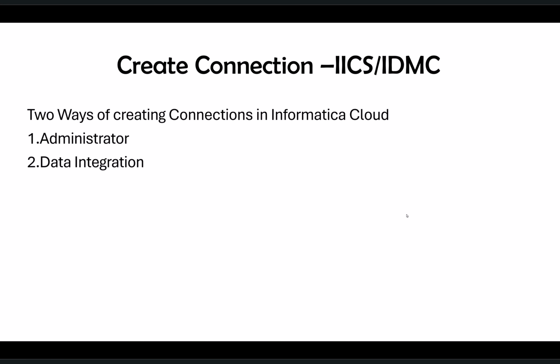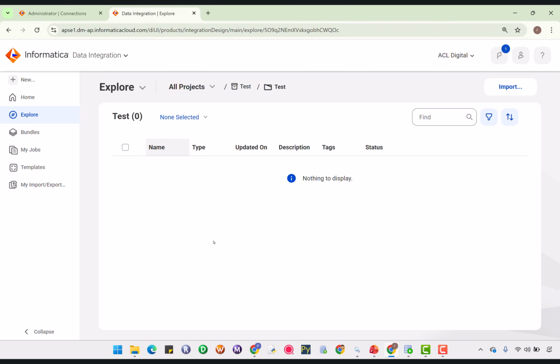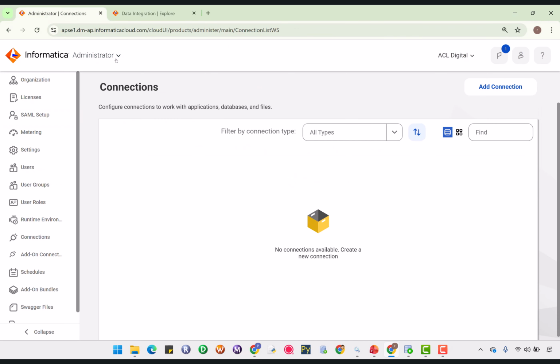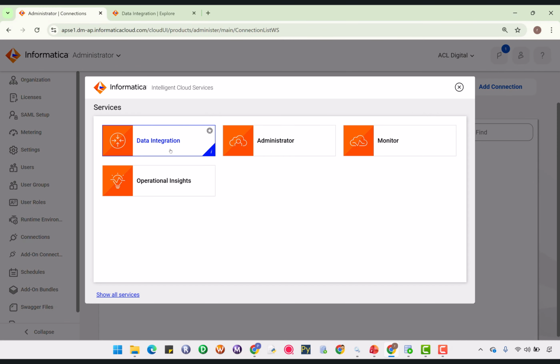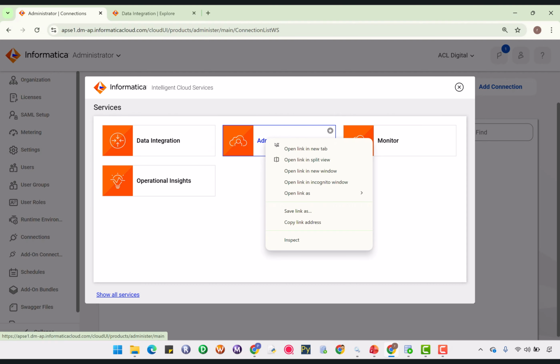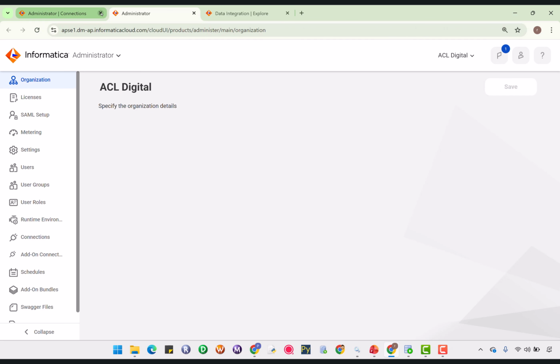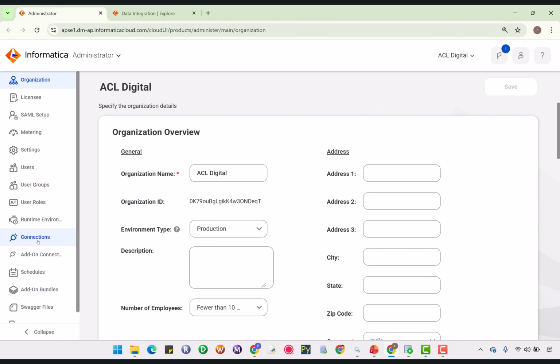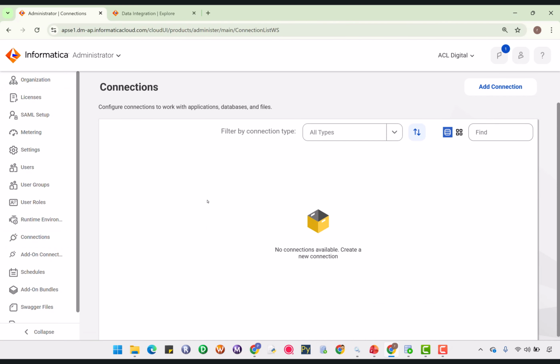So now go to Informatica Cloud. Once you log in, first it will open this particular page. First go to the Administrator service. Here we can create connections. Let's wait for some time, as this service is still loading. Then click on the Connections option. Once you click on it, here we have the Add Connection option. Click on this Add Connection option.